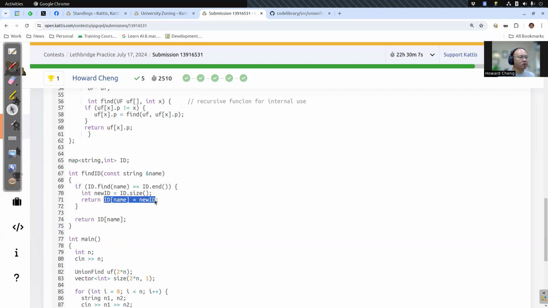And then I make use of the property that the assignment operator returns the value it was assigned, and just return it at the same time. Otherwise, if it's not in this branch, that means it's already in the map, so I just return it.